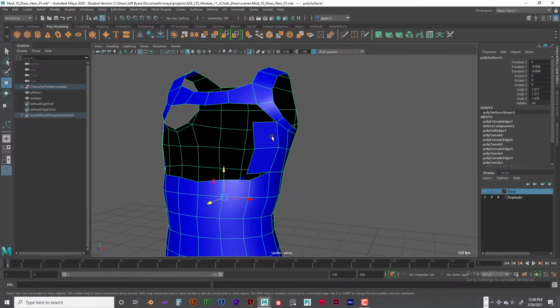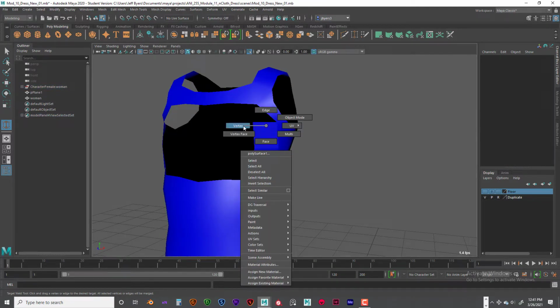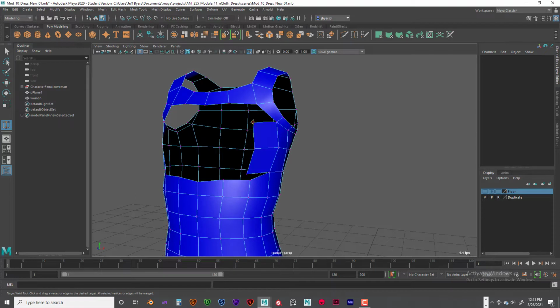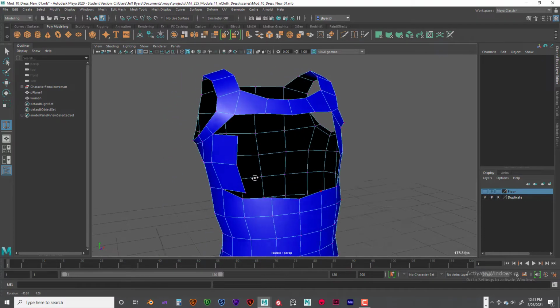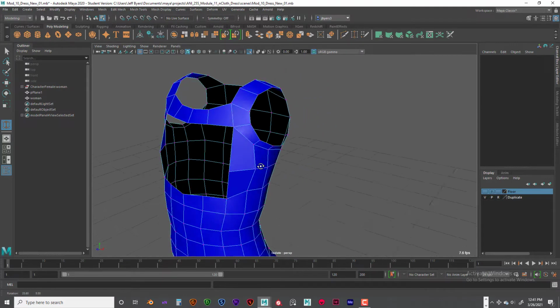So let's go ahead and do that. Hold the shift key and the right mouse button, go to target weld, go in here and right click and go to vertex, and let's weld these. It's basically clicking on it and just moving it down. Pretty simple. Alright, there we go. Alright, so that's good.